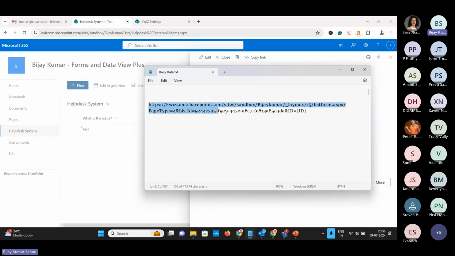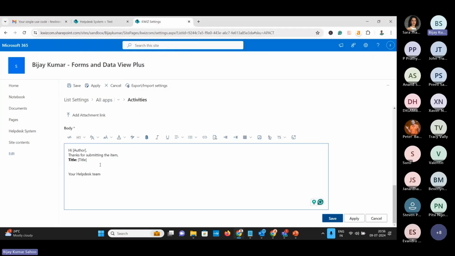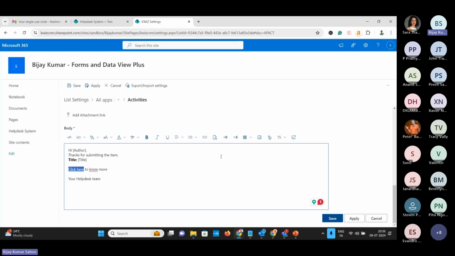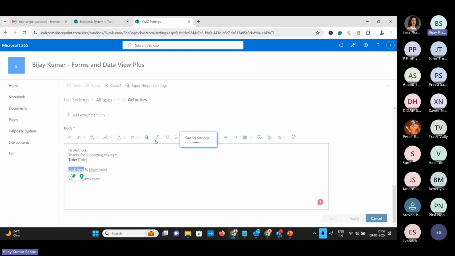This is the token that you can provide. And here I can simply copy, and I'll say "click here to know more", let's say, and this "click here" I can make it go to this address. Okay, so now it will be dynamic. Whichever the item for the email, you will only go to that item. So now you can see here, I created the activity.